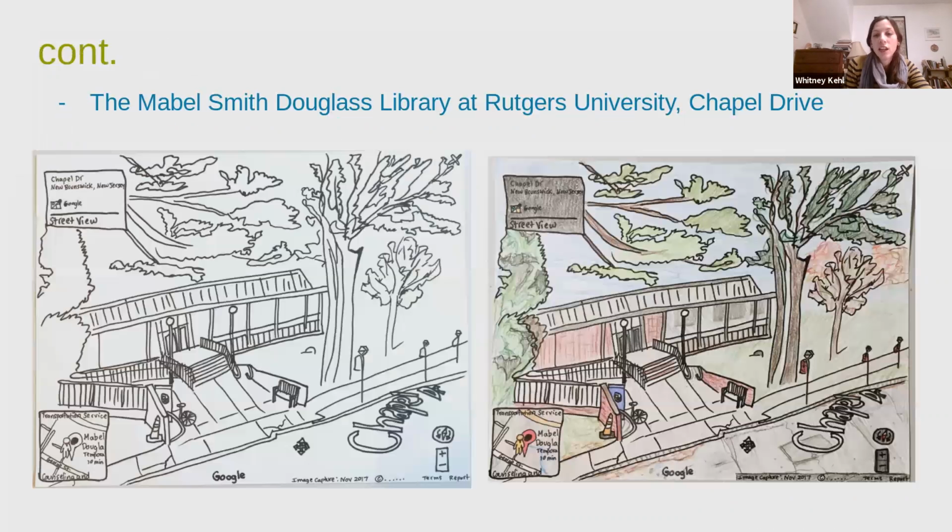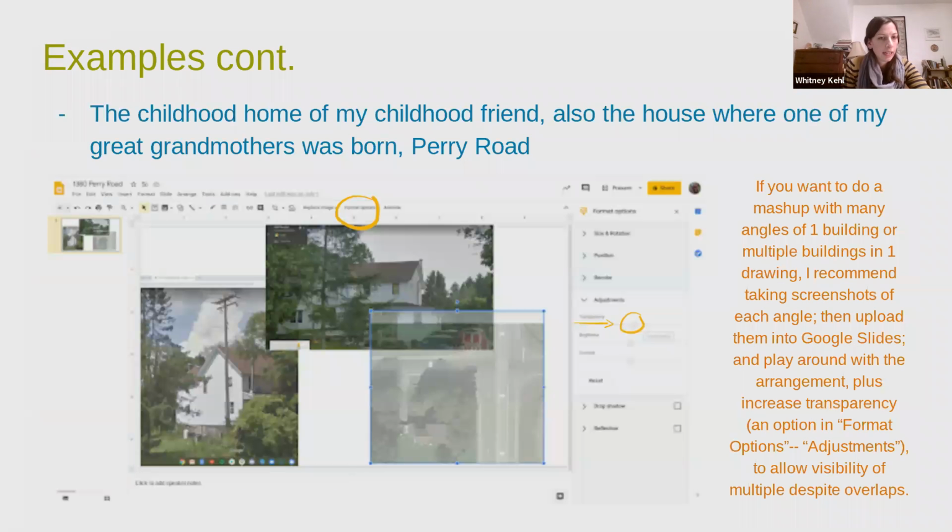And that was just an individual scene, one screenshot of one place. If you want to do a mashup where you're using different angles or multiple places in one composition, then do a little bit of planning ahead of time.